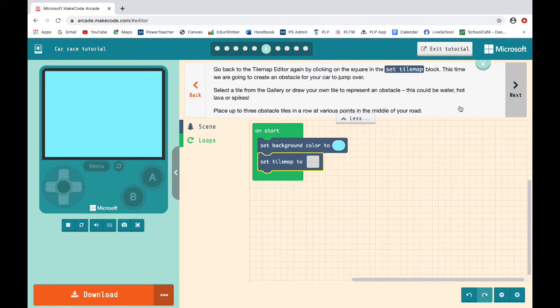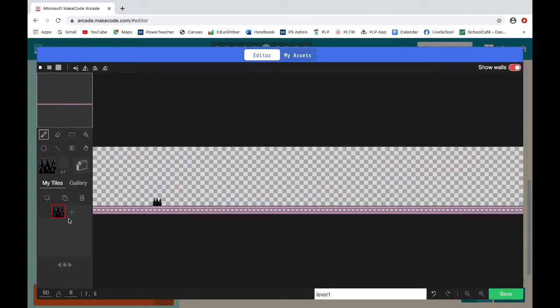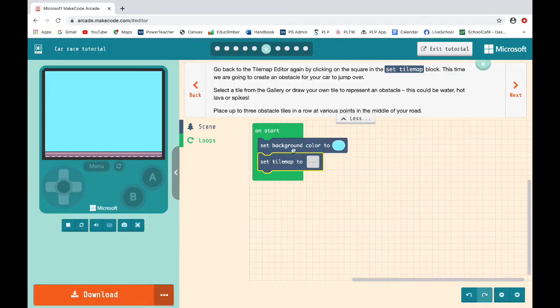Alright, next. Go back to the tile map editor. This time we're going to create an obstacle. Select a tile from the gallery or draw your own tile to represent an obstacle. Water, hot lava, or spikes. Alright, let me see. Ooh, it already has spikes there for me. Place up to 3 obstacles in a row. So if you did 4, you might not be able to jump over it.